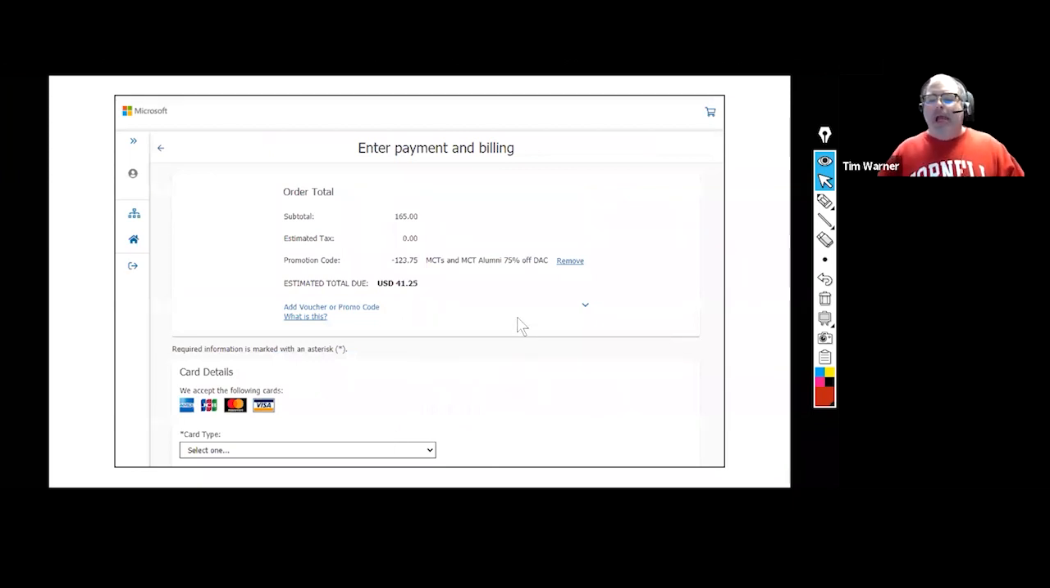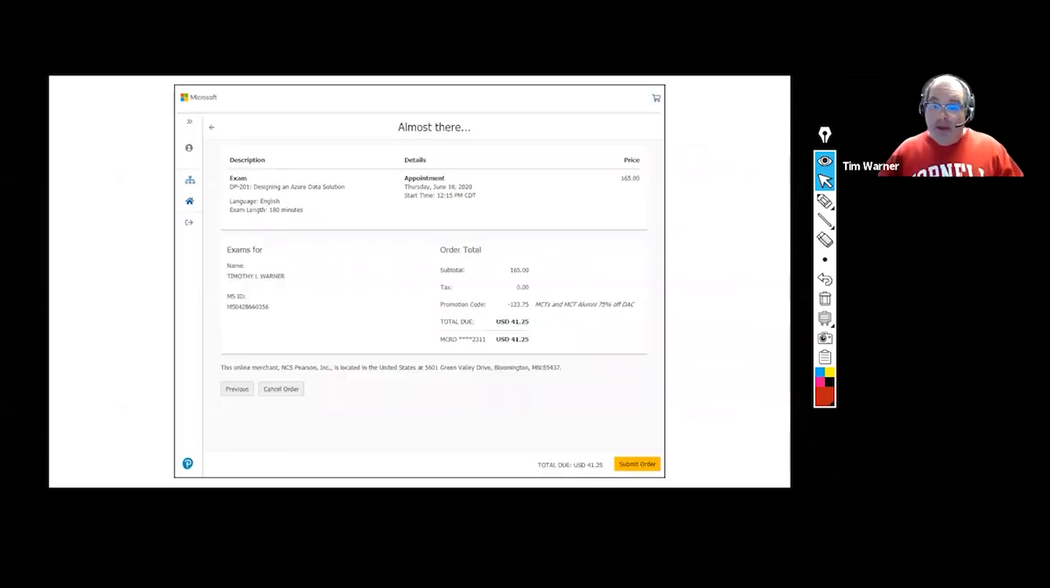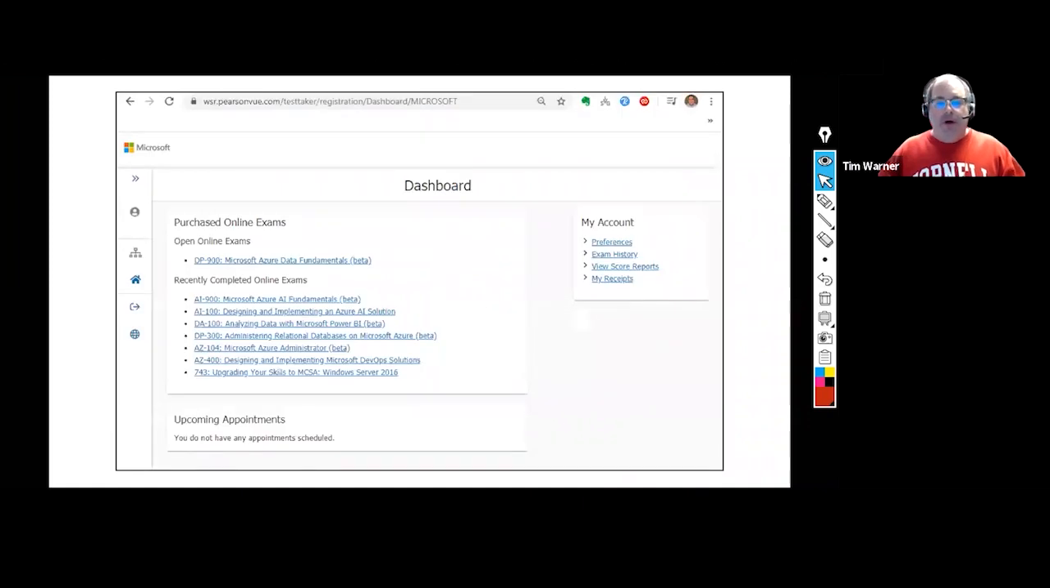For example, I normally, because I'm a Microsoft certified trainer, I get a 75% discount. But if I have another voucher that's maybe 100% discount, you can remove any current vouchers and then add voucher or promo code. So that's just a tip if you already find that you're being subject to one voucher and you want to swap it out for another. Otherwise, you pay the full price per attempt, sadly. And then ultimately you submit your order, etc.